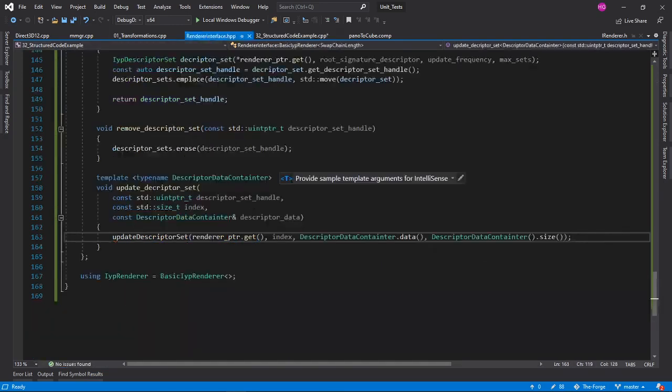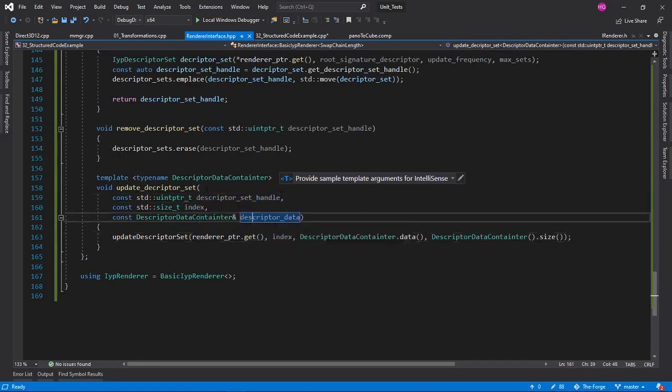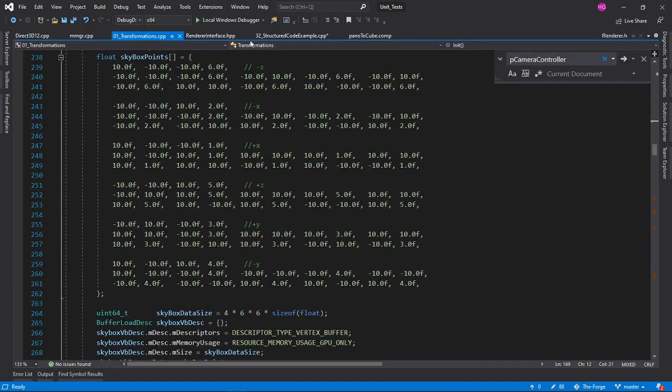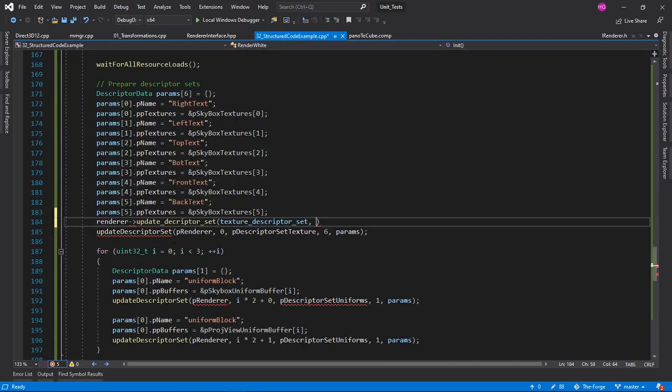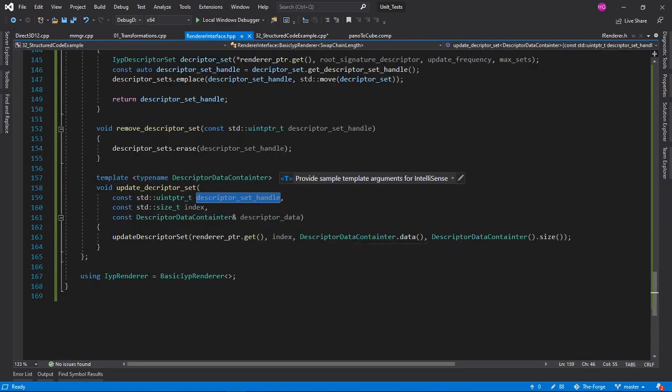Alright, let's get to our code here. I forgot to do something here, I believe, and that something is this. The handle to our descriptor set. So this update descriptor set call takes the third parameter here.